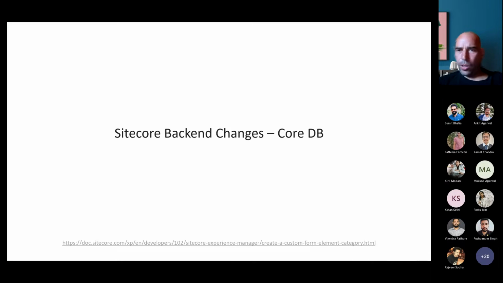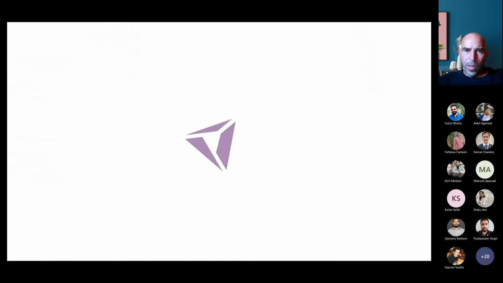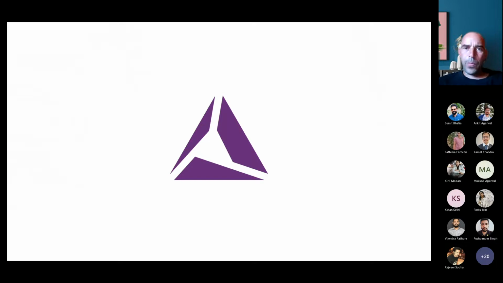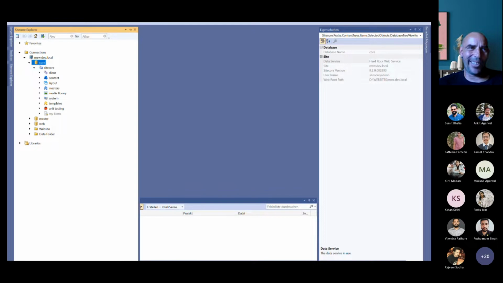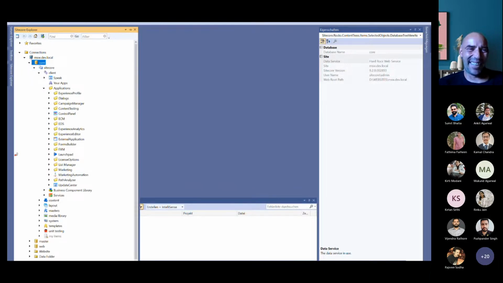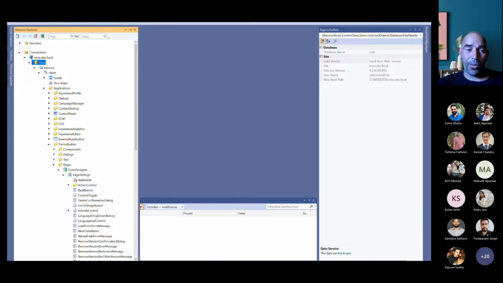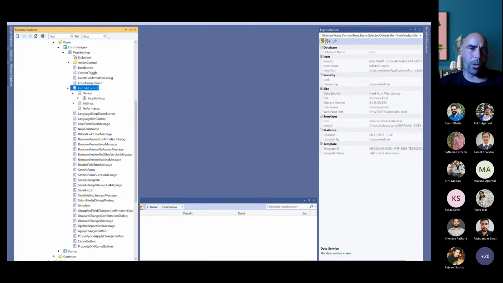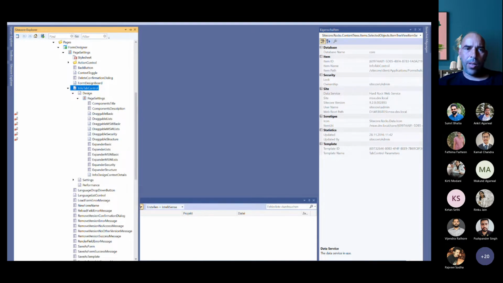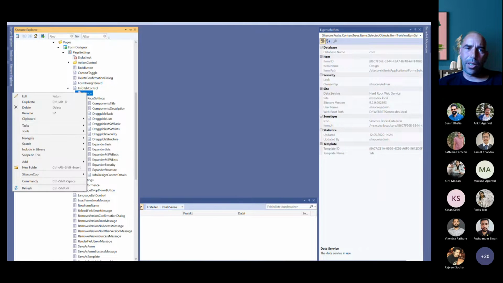Yeah, the backend changes in the core DB. For sure, you have to use Sitecore Rocks. There's still no better option to do changes in the core DB. And this is really hard to find, how to change the right side of the forms backend. It's called info tab control. That is not easy to find, but it's documented.